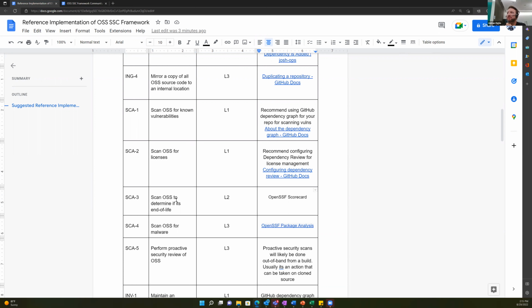Scan OSS to determine if it's end of life. I would love, where do I get a hold of that scorecard? Okay, I need that. I wanted to talk about this because the data is here. The OpenSSF scorecard does have a way to determine if something is end of life. I believe that's one of its markers. Michael Scavetta, please correct me if I'm mistaken.